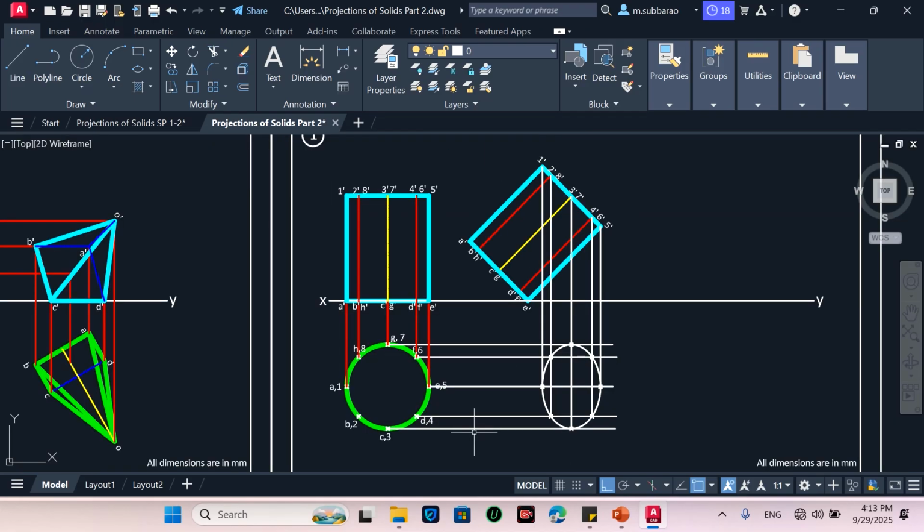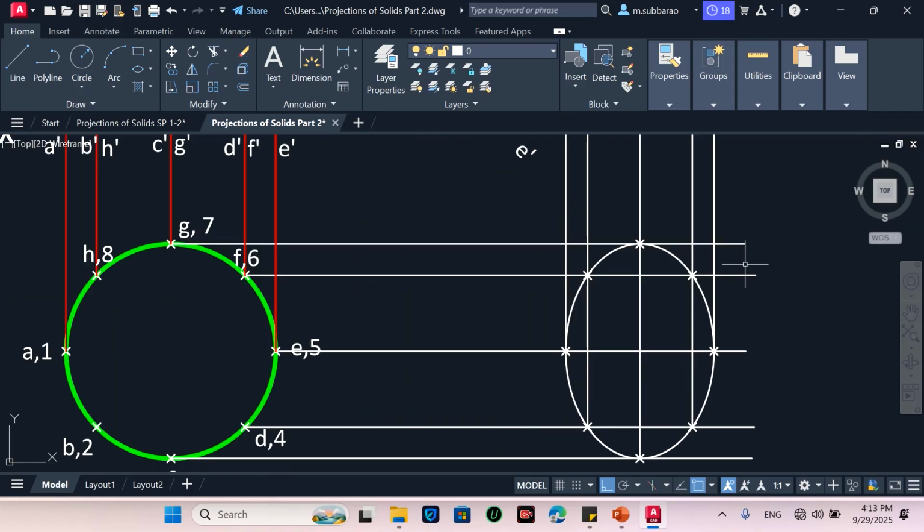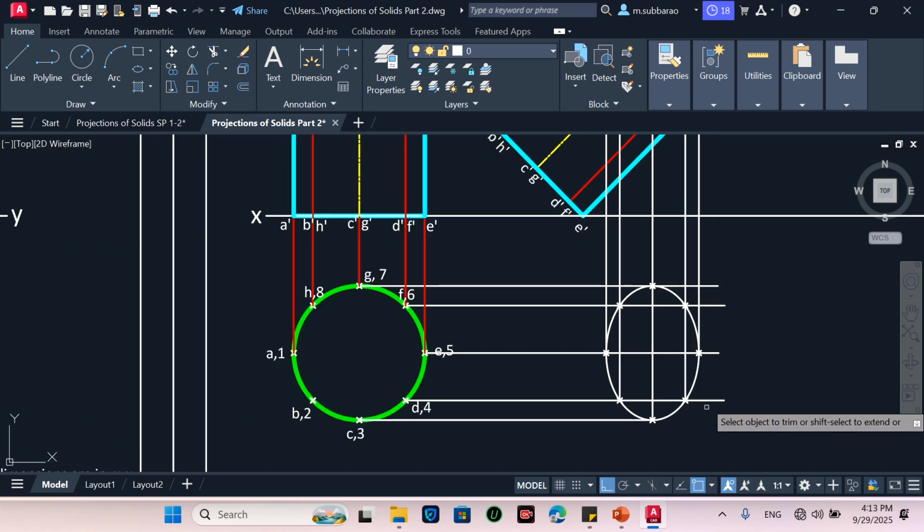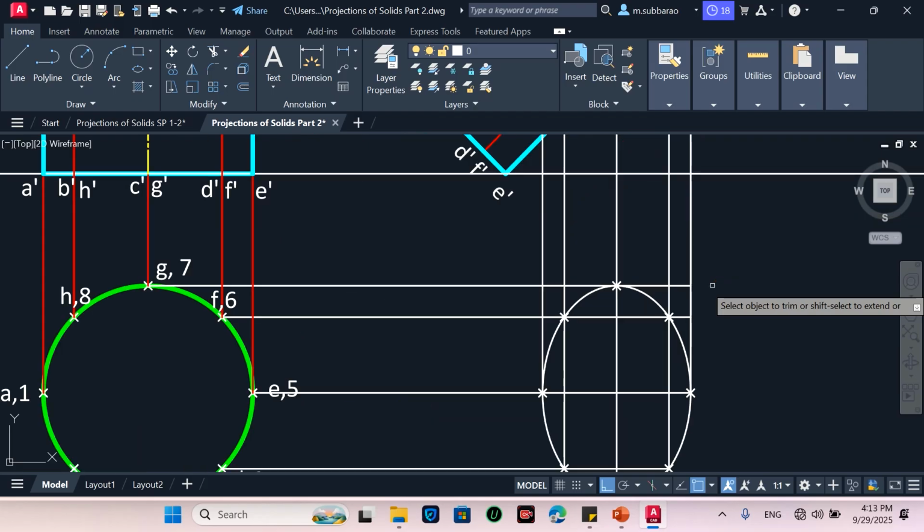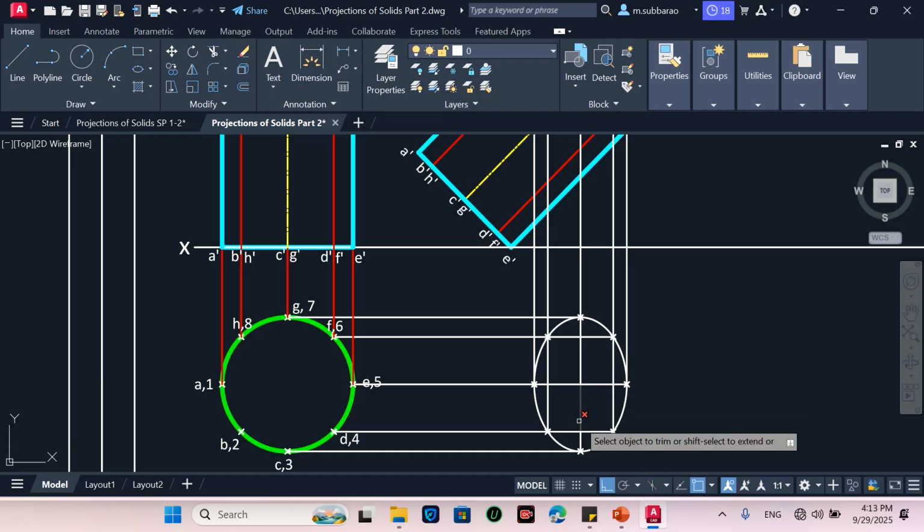To get the bottom base, again I need to draw the projections. Whatever the extra projection lines, I will try to trim them. This is all not required. In order to avoid confusion, I will trim these lines so that these points are visible. The other things I need not trim, because this point, 7 dash is also coming here, and the 3 dash is also coming on the same line.